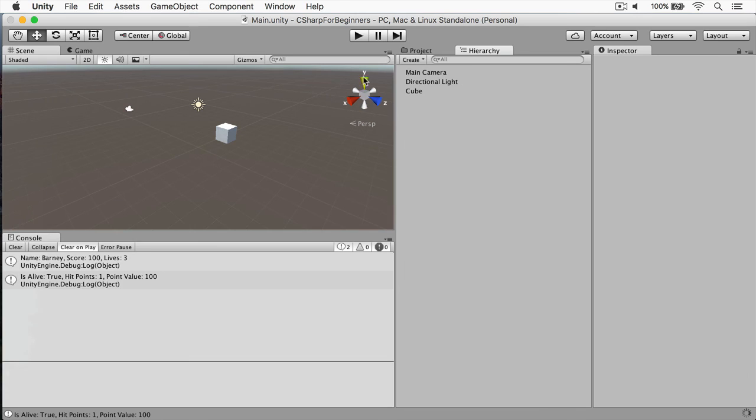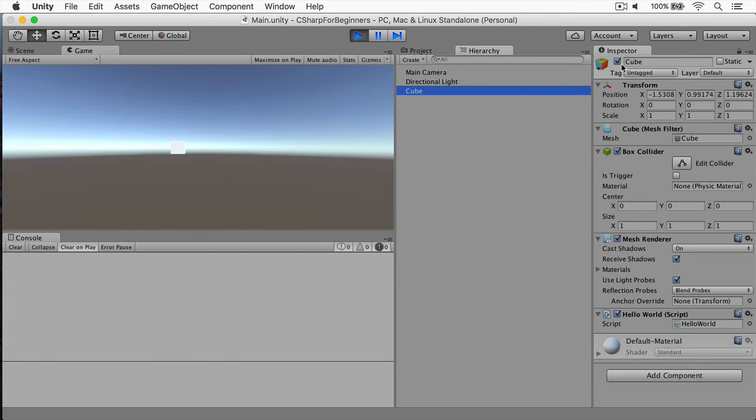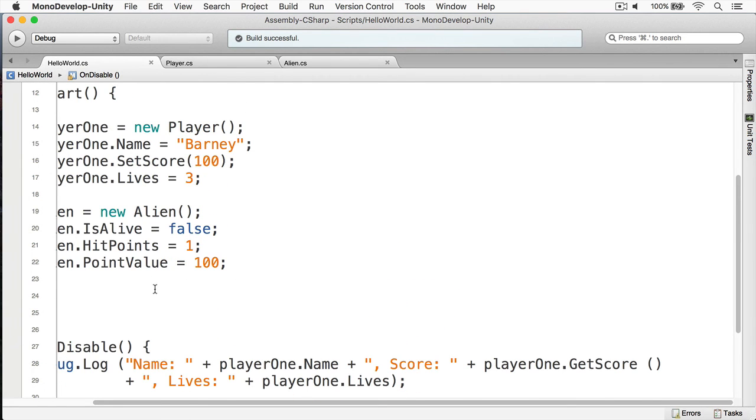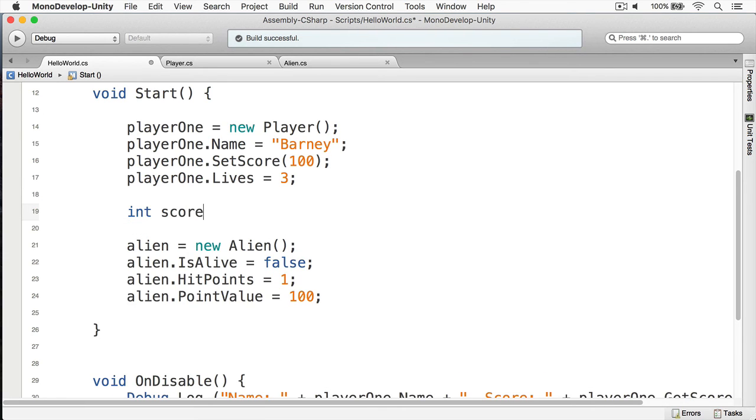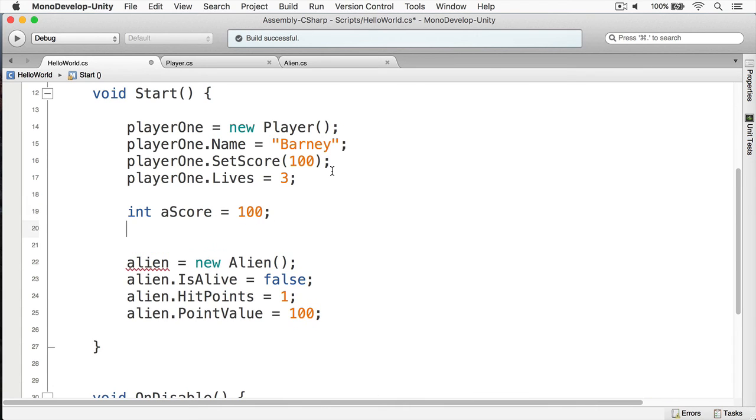Now let's run. Let's select our cube. We'll deselect it. And here we go. Here's our Barney. Our score is 100. We're doing this all through methods, but the data is still the same. Now let's create another variable. Let's call this score variable. Here, to avoid confusion, we'll just call this aScore. And we're going to set this to 100. Now let's go down here, and we're going to copy and paste this method. We're going to put it underneath here. And now we're going to pass in this variable like so. So now we're passing in 100 into this score.